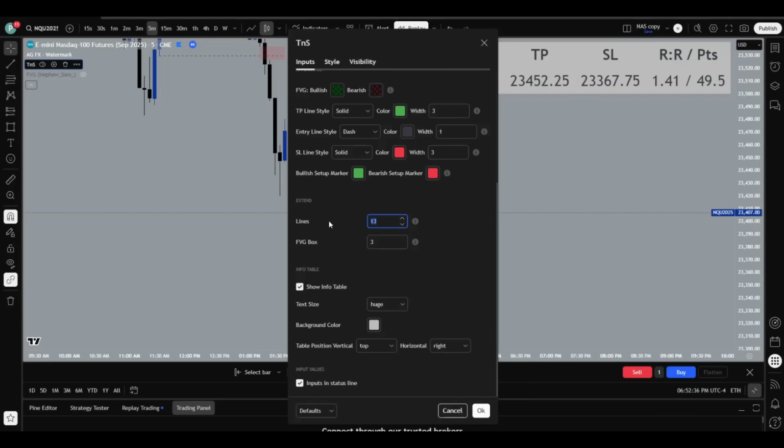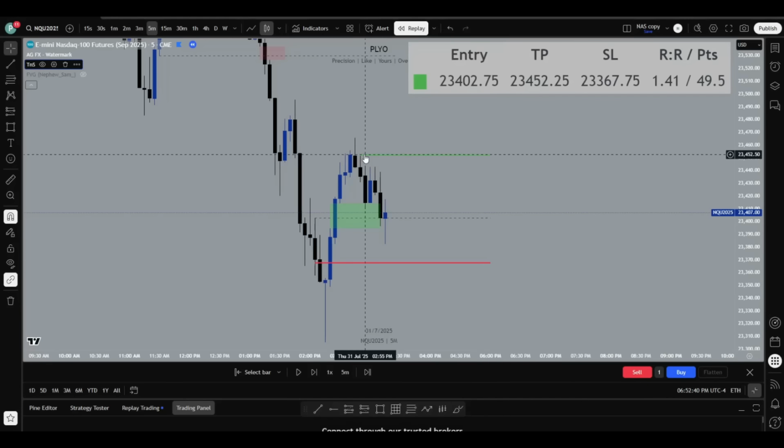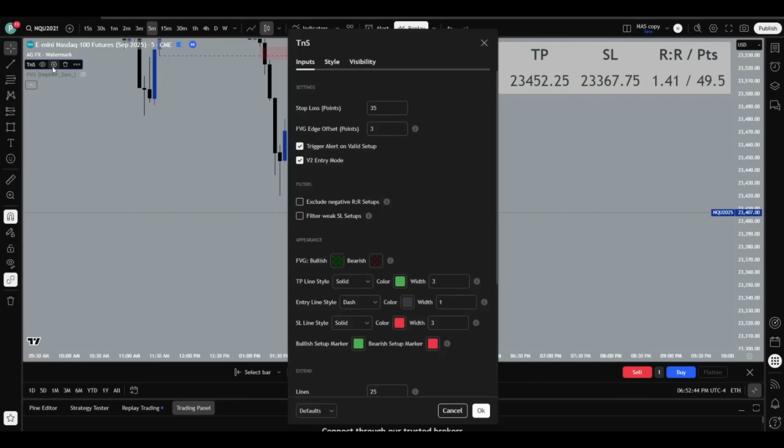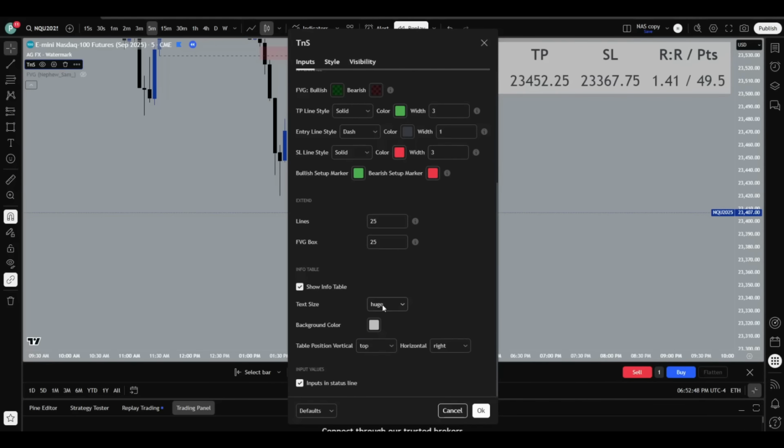If I change this to maybe 25, you would see it covers a lot more of my screen now. You see it just extended it. It's up to you. And of course, show info table, I would recommend having that large. I think that's the best one. And everything else is up to you.